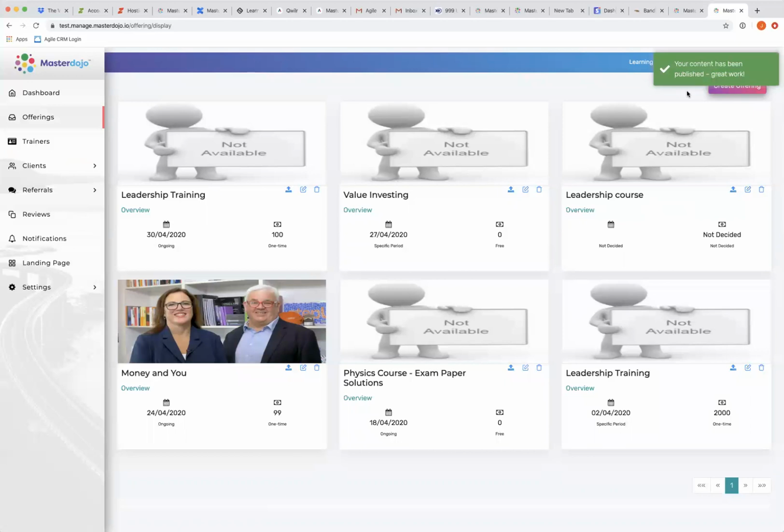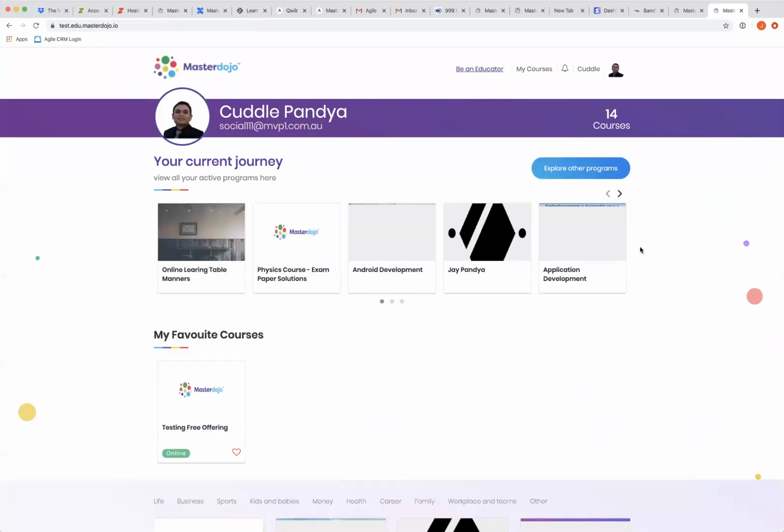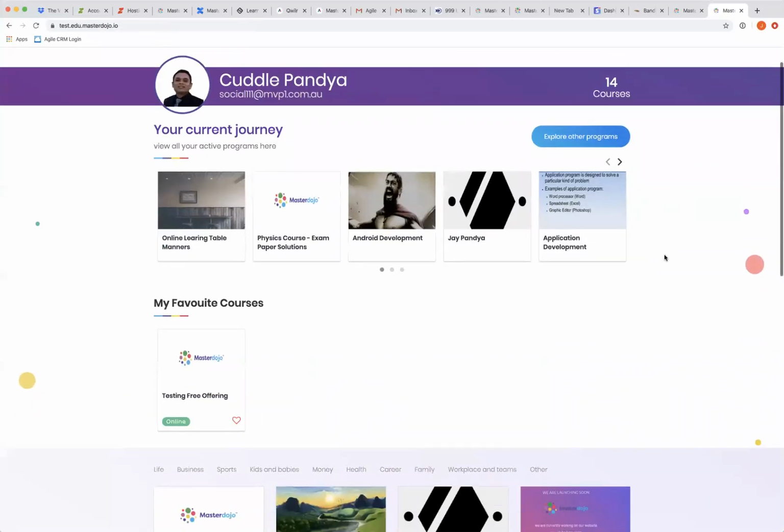Okay, it's now content has been published. Great work. Now it's accessible on the mobile app as well as the web interface. So if I go to the web interface, sorry. No, continue. So if I go to the web interface, if I just want to check it out while we are here, see, this is an educator view. If I change it to learning view, as a learner, you see all this.